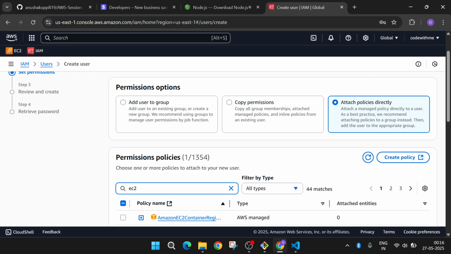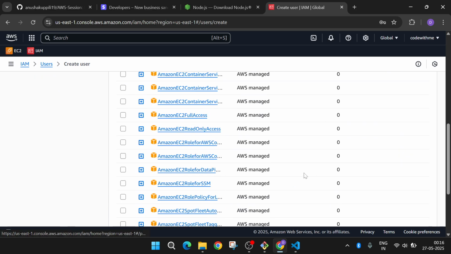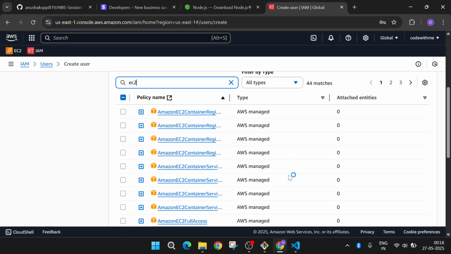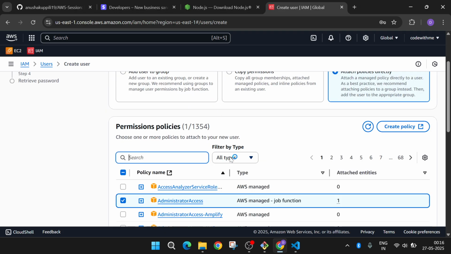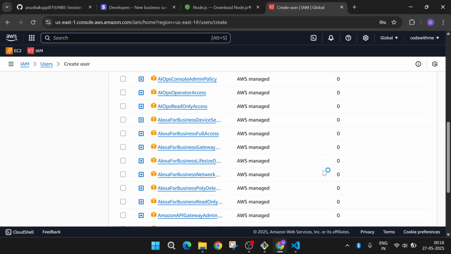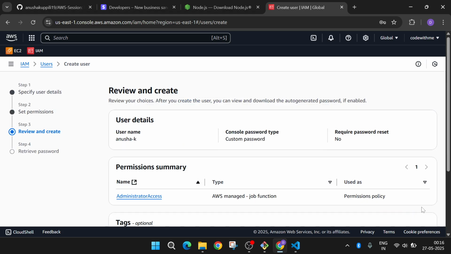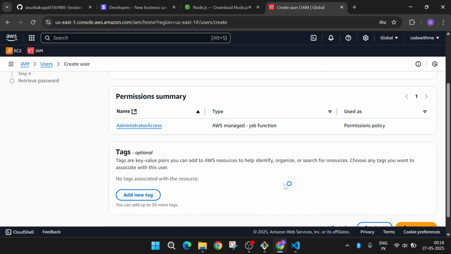There are overall 1,354 permission policies. For everything there is a policy, whichever you want, you need to select. As of now, we have selected only the administrator access. Click on next.